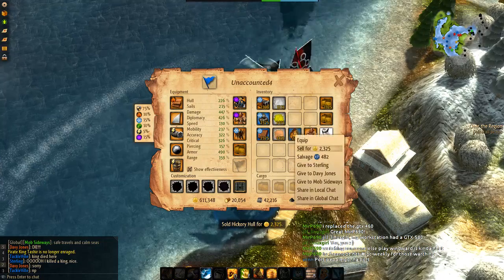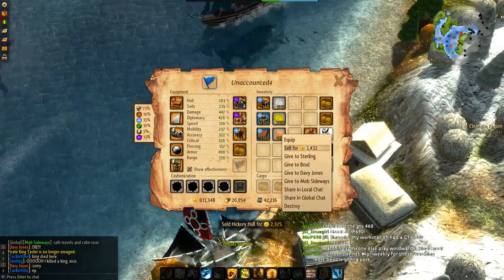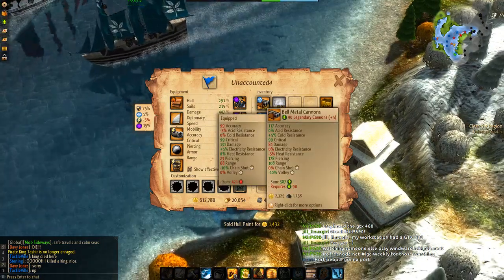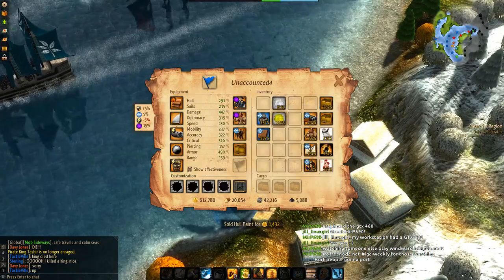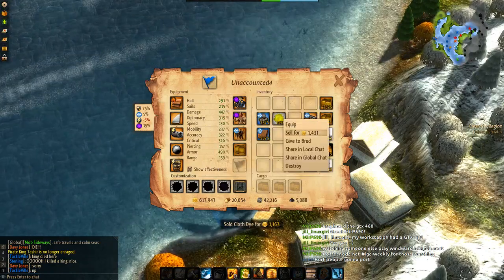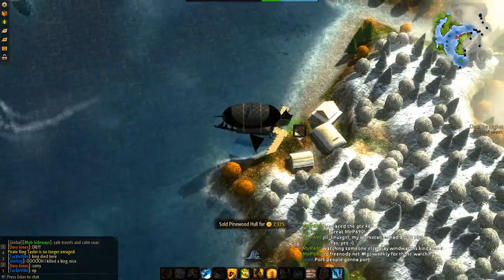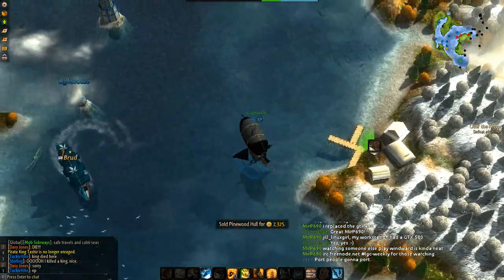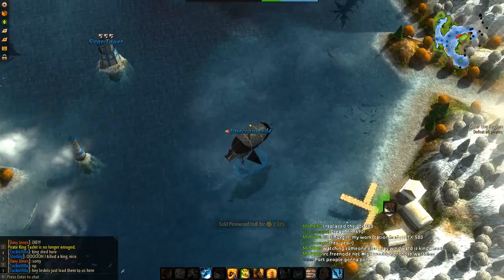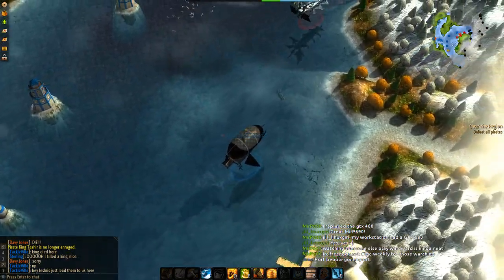Let's see, sell more stuff. Oh, we actually got some legendary cannons, which are also better than the ones I have, right? Keep those there for later. Okay. Let's see, more pirates coming from the north there.